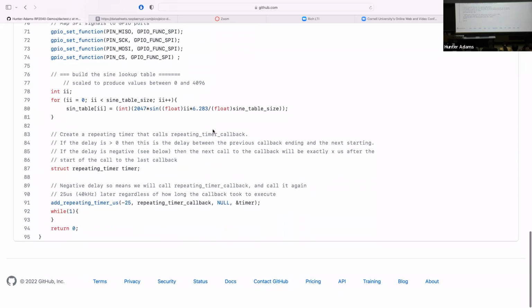We then populate that sine table array. I'm going to talk about that in detail next time. For now, just suffice to say that this is an array of ints, and we're filling it up with ints. And I'll talk about how exactly that array is used next time, but that's just some C. Okay, and then we set up this repeating timer structure. And this is the next thing that I really want to pause on.